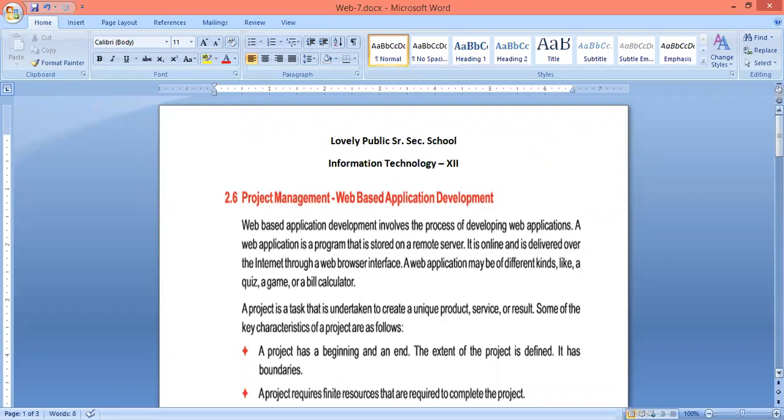As the name indicates, web-based application development means we will create a web-based application. How we can create it is included in this chapter. It is the last topic of this chapter. First of all, we know that a web-based application is an application which is available on the web 24/7 online. Basically, a web-based application is a program that is stored on a remote server. It is online and delivered over the internet through a web browser interface. It can be a game, a quiz, or a bill calculator.